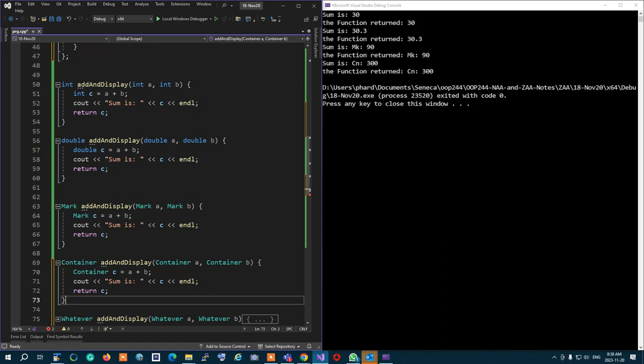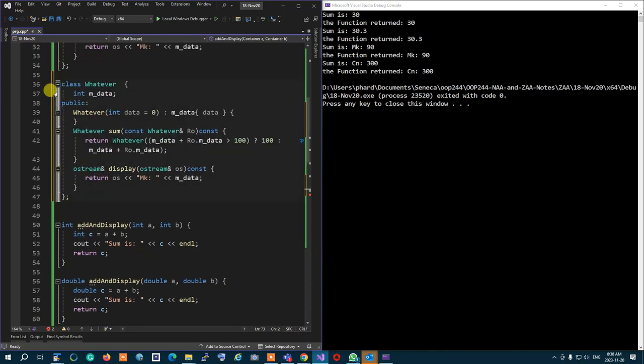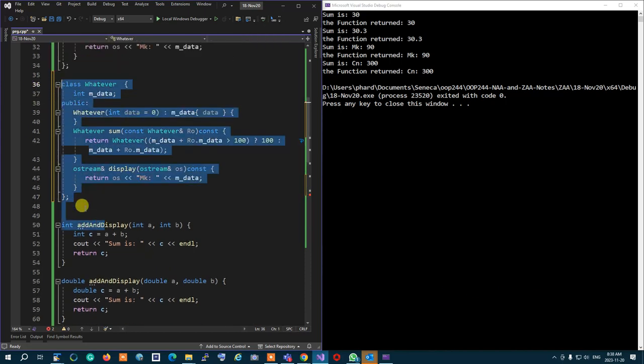The number of received arguments? Sure, but no, that's not the one. What is the most important thing in common between these four functions? The most important one. And I'm going to take this "whatever" away because we don't want it.